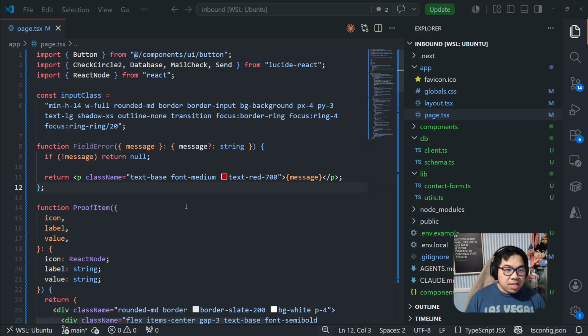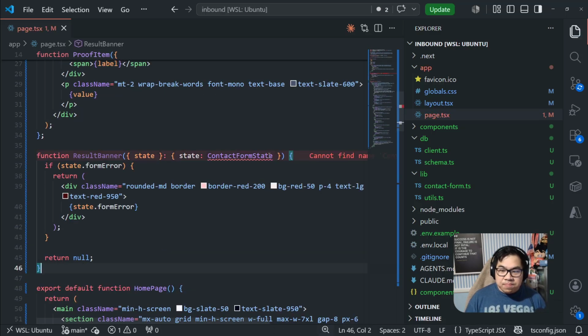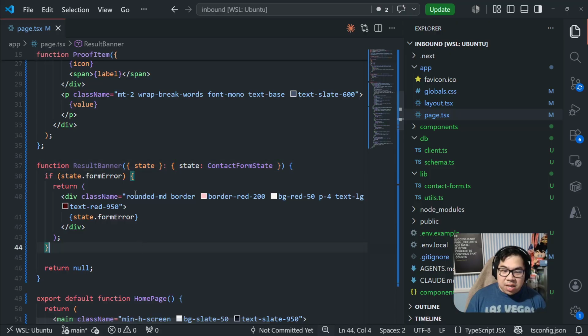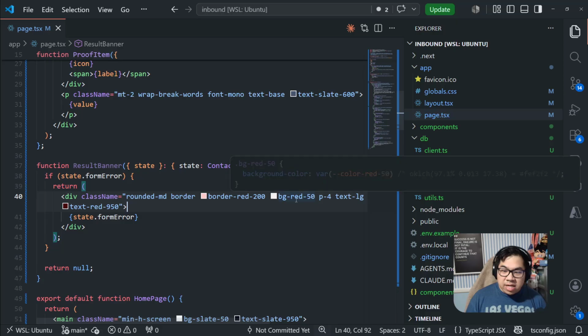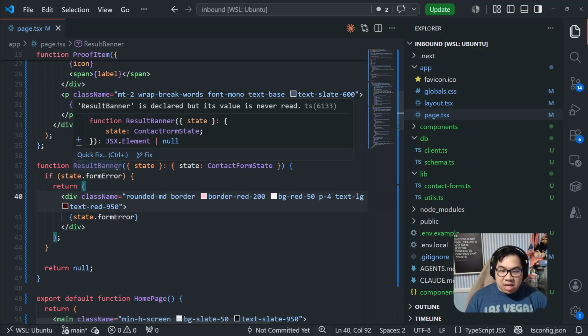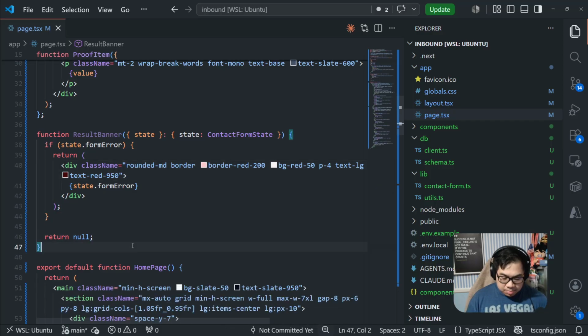Then the next one, which we can add, let's just do them in ABC order above this. And we'll need to import contact form state. We'll grab it from @lib/contact form. We have here a result banner. So if we have a form error, then we're going to have the form error appear in a little red box, right? So we have a slightly thicker border here, and almost pink background with dark red text. That'll appear if there's an error. Otherwise, we're not going to return anything.